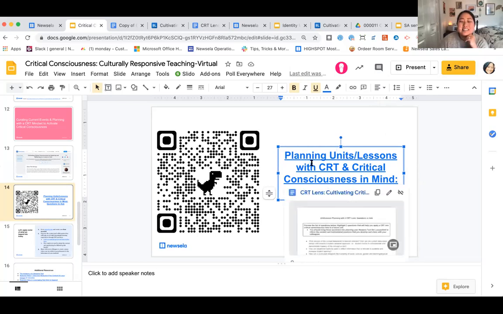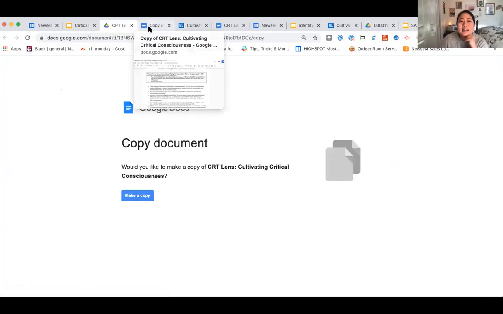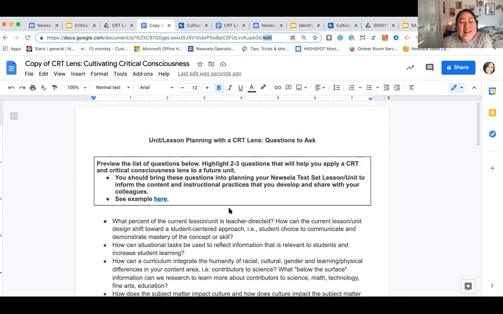So when you access the deck on slide 14, you can access an interactive document and it'll force you to make a copy. A little trick, if you're ever looking to make a link that forces folks to make a copy: just change that little word edit at the end of the URL to copy. And there you go. So once you get there, this document is yours.